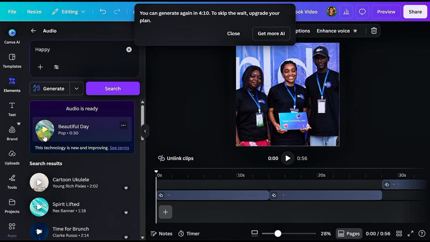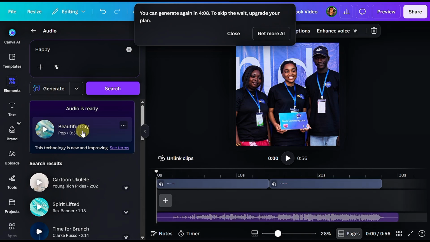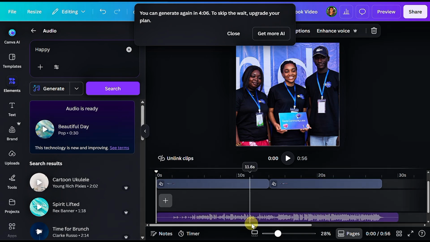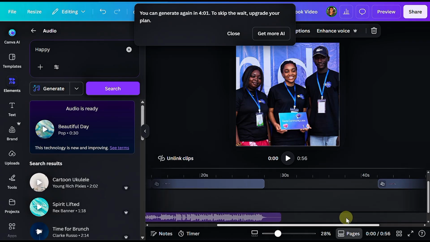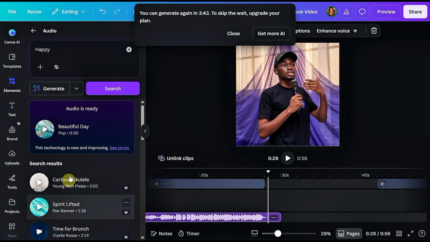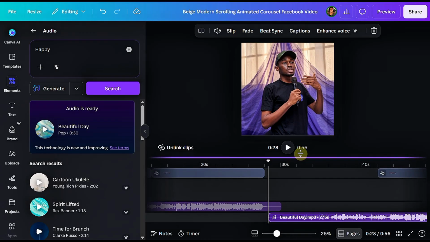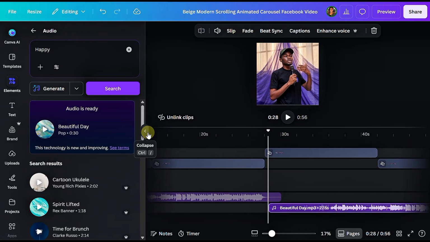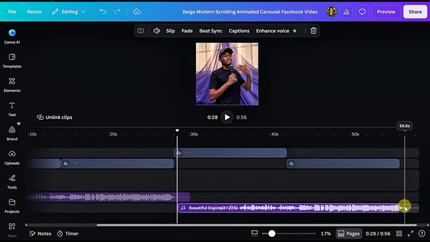I'm going to tap on the audio and it adds it into my video like so. And if I scroll, it doesn't cover every part of my video. I can decide to duplicate or just come here to this part and add in the audio again. And if you pull our timeline up, you can begin to see the audio how it is on the video.